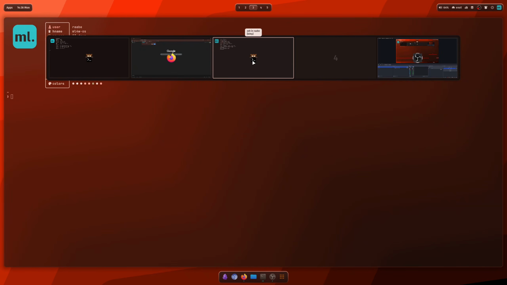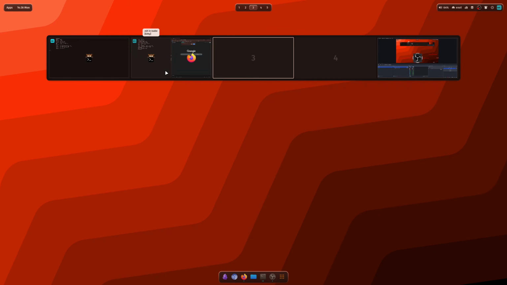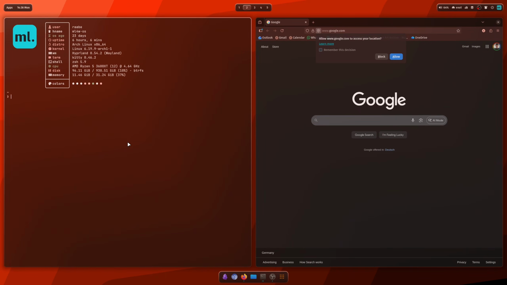So now you see here we have the terminal. I can also bring it to a workspace where already an app is up and running. Here we are. So also here, I think a long requested feature, now finally added to that Quickshell update of the My Linux for Work OS.